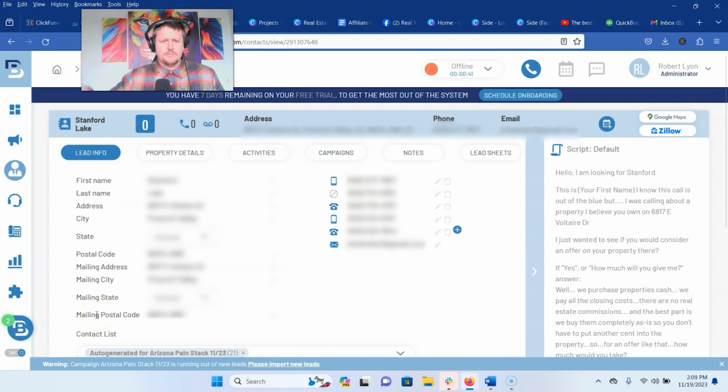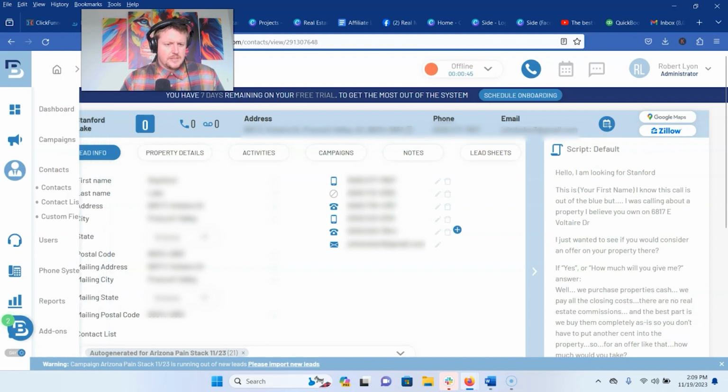Now let's go over the contracts getting ready to go, and then we're just going to start hitting the phones, and we're going to show you some other ways on how this is going to work.